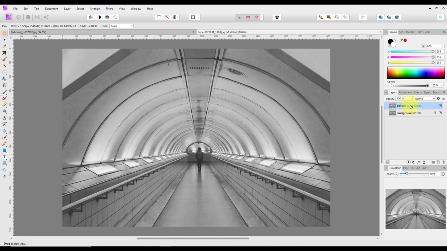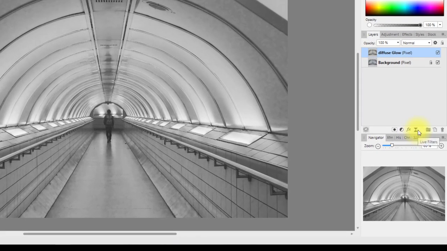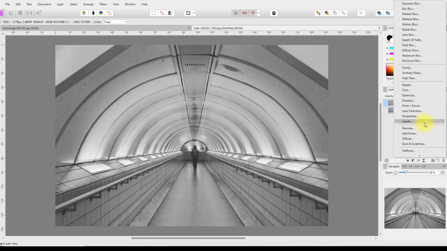Then I'm going to add a live filter. Now, you could just use a normal filter from the filters menu, but that is destructive, and once you've added it you can't go back. Using a live filter, you can come back to it and tinker with it if you so wish. So the live filters is this icon of two triangles on top of each other. You click on that and it will give you the live filters menu, and the one we want to use is Gaussian Blur.